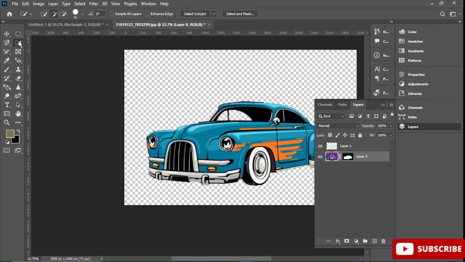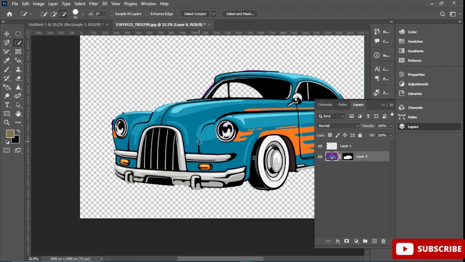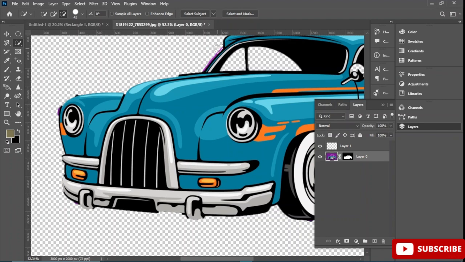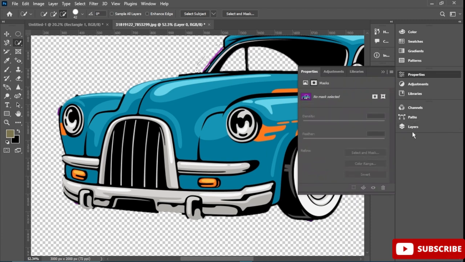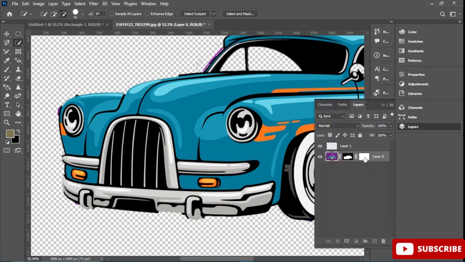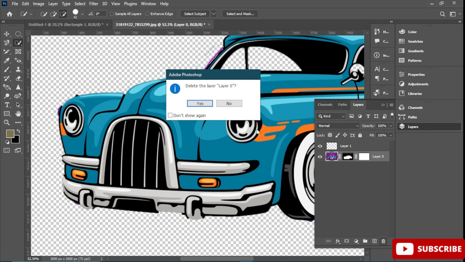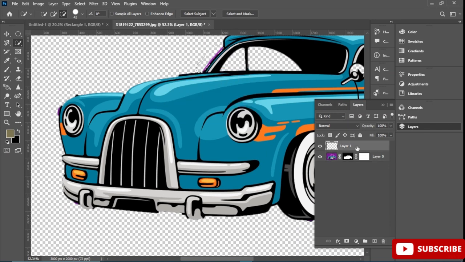I'm going to click on this selection tool again. I'm going to zoom in. I'm going to remove these parts which I don't need. You can see these parts will be removed. You can see layer 2 has been selected, or layer 0. I'm going to go over the layers, select this area, click on delete. I'm going to delete layer 1, as I don't need layer 1.